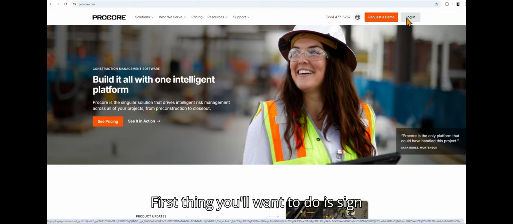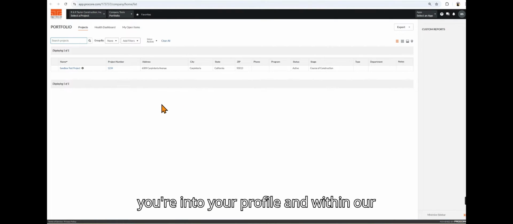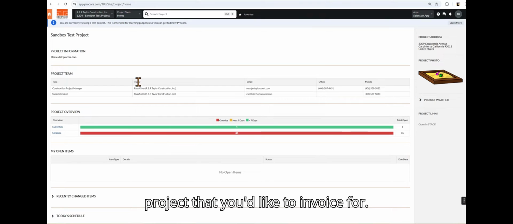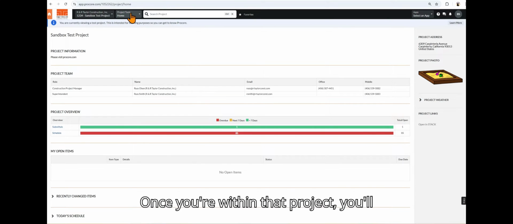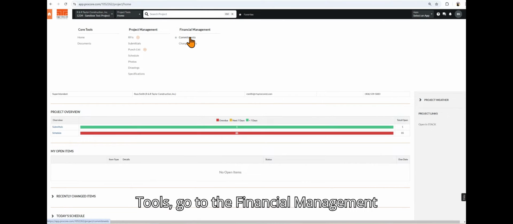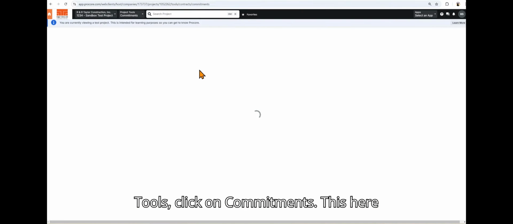First thing you'll want to do is sign into your profile. Once you're into your profile and within our company, R&R Taylor, click into the project that you'd like to invoice for. Once you're within that project, you'll want to go to the top, click Project Tools, go to the Financial Management Tools, click on Commitments.